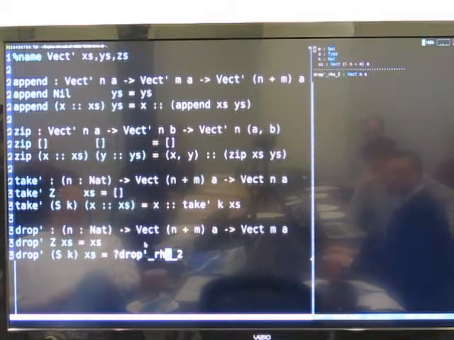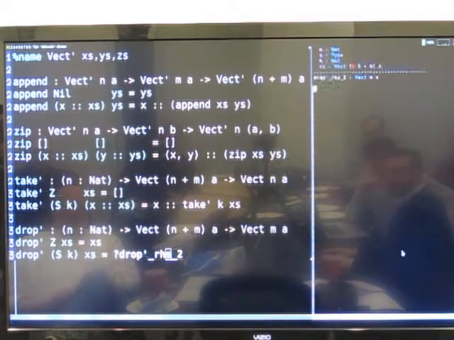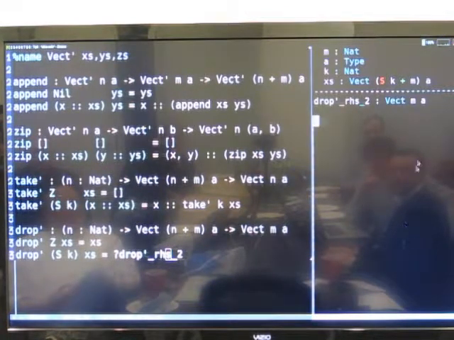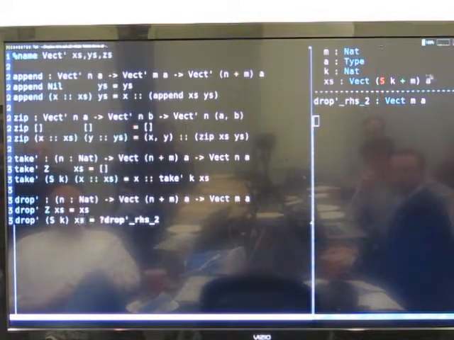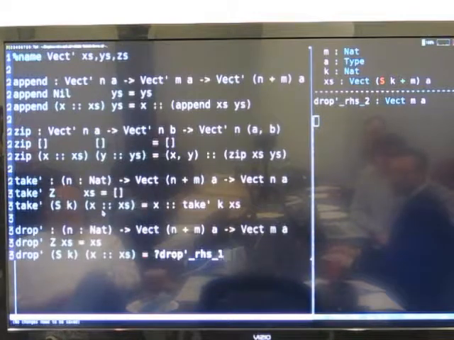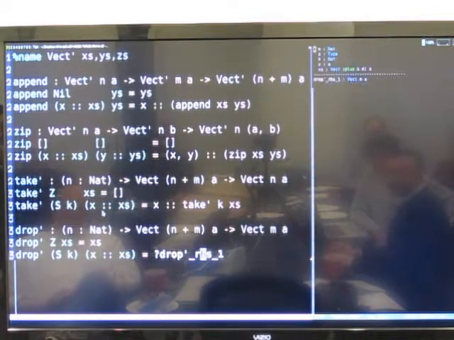And in the other case, the right-hand side, we can see that we need back a vect m of a. Well, clearly, we're going to need to do a case split on x's, because that's the only way we can get anywhere close to anything that looks like that m. So we do a case split on x's. Once again, there's only one pattern, because we know that it's at least one, because there was that successor constructor in there.